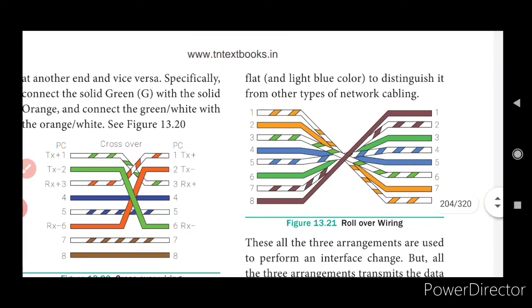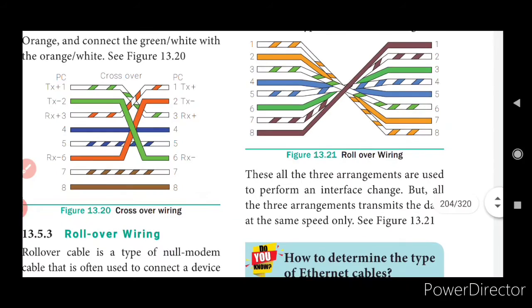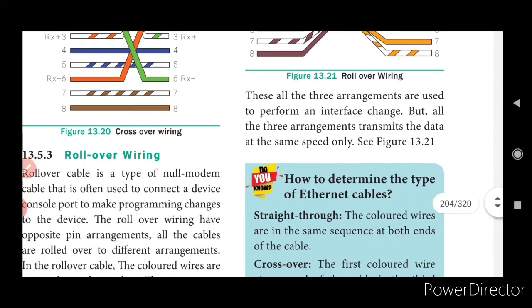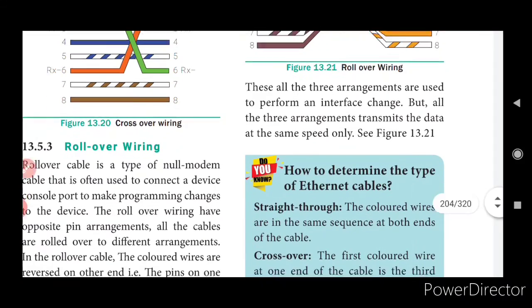See, have a look at how it is actually connected. 1 will be connected to 8 and 2 will be connected to 7. These are the 3 arrangements. These are all the arrangements used to perform interface change. But all these 3 arrangements are used for transmitting the data at the same speed only.